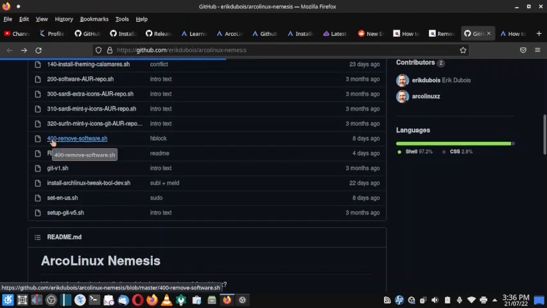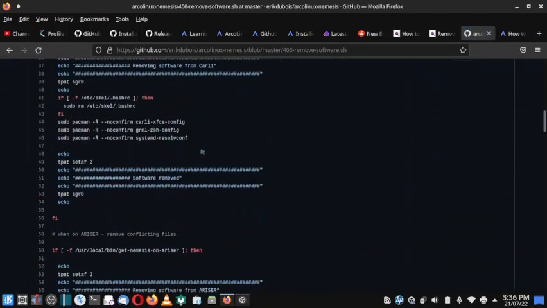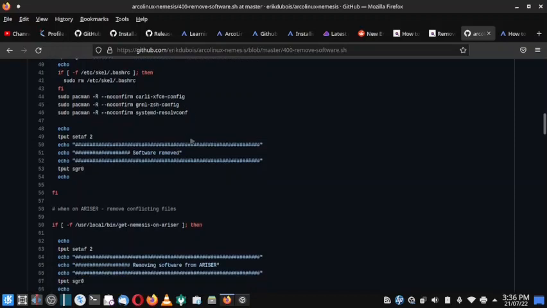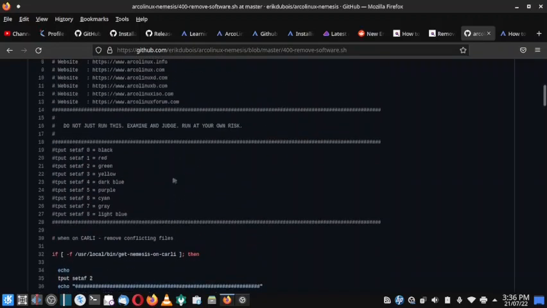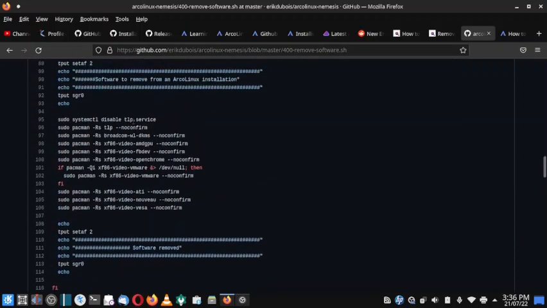There is one script called 400 remove software. So if you click on this, it will help you to remove certain software like Carly XFC config no confirm, grml, zsh. So if you got the zsh, z shell installed, you can remove this. You can remove the systemd resolve configuration. And yes, you can uninstall the TLP service, you can uninstall certain firmware, you can uninstall some video drivers. It is given here what video drivers.